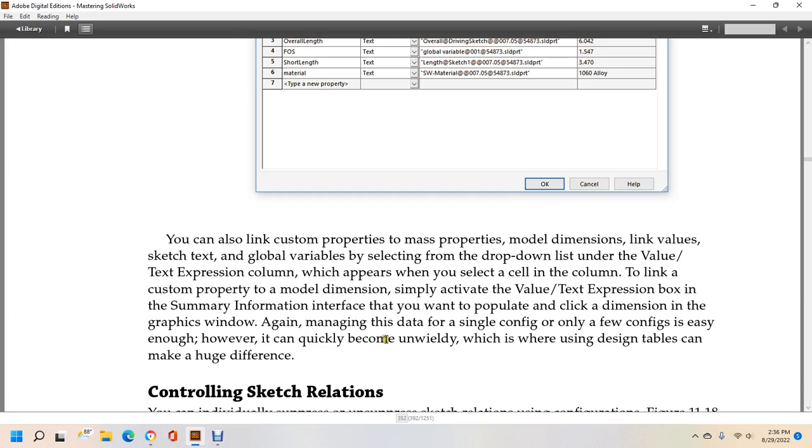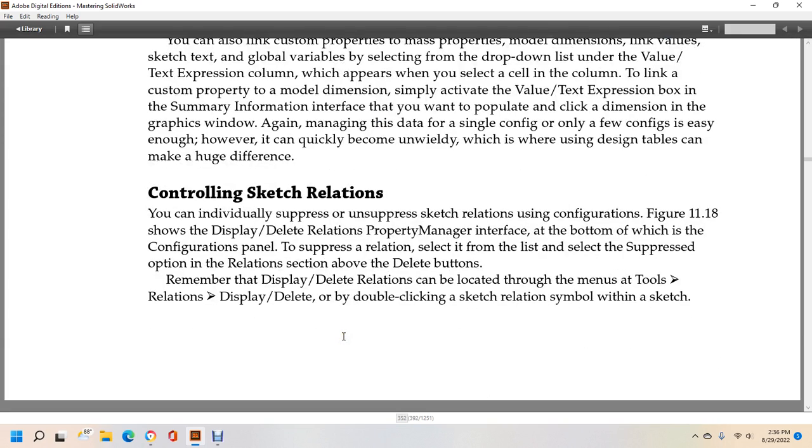Managing the data for a single configuration only, with a few configurations, is easy enough. However, they can quickly become unwieldy, where using design tables can make a huge difference.